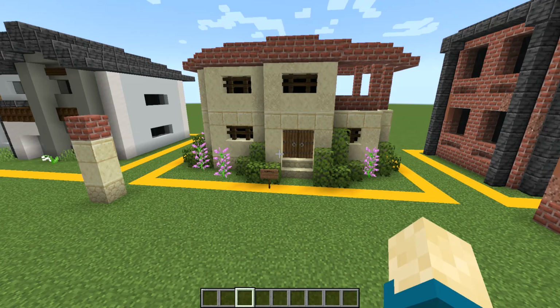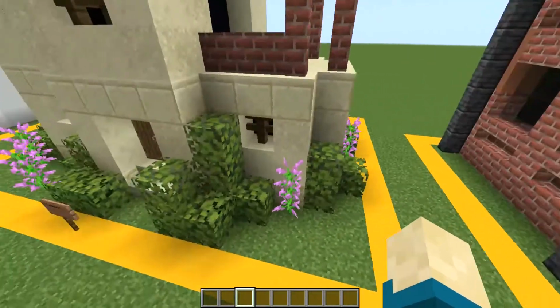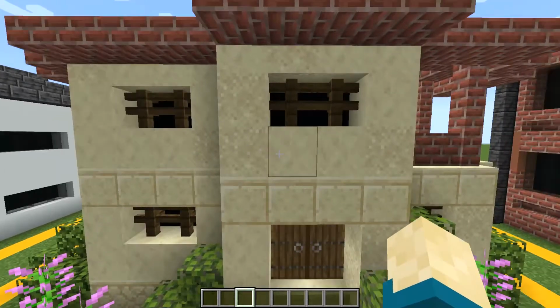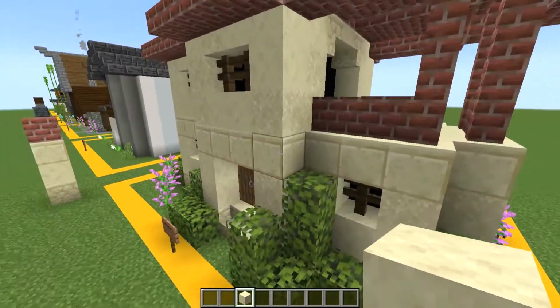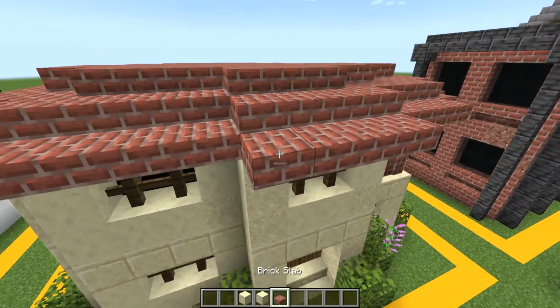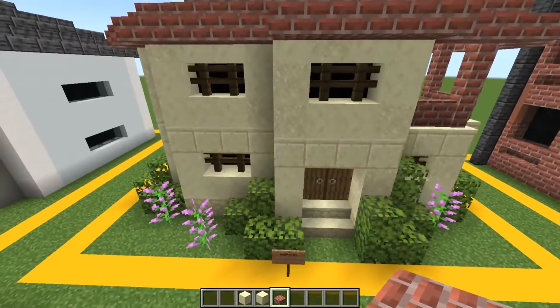The next house is a Mediterranean house, and as you can see, it's something that you might actually find somewhere in Italy, I guess. It's built out of mainly smooth sandstone and cut sandstone. It also has this brick slab roof, which really contrasts well with the sandstone.